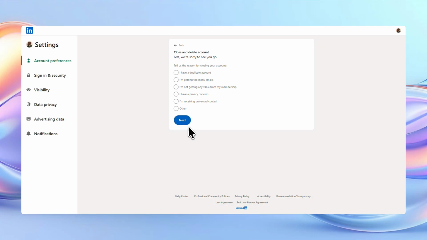After that, enter your password to confirm that you are the owner of the account and that you really want to complete the deletion. Once you confirm, your LinkedIn account will be set for deletion, and that's it. The process is quick, but it's important to double-check that you truly want to remove the account before finishing, especially if you have connections, messages, or profile information you may want later. And that's all. You've successfully learned how to delete a LinkedIn account.